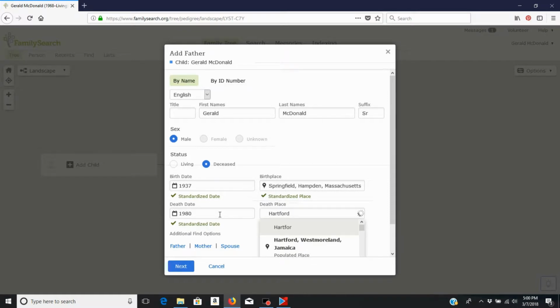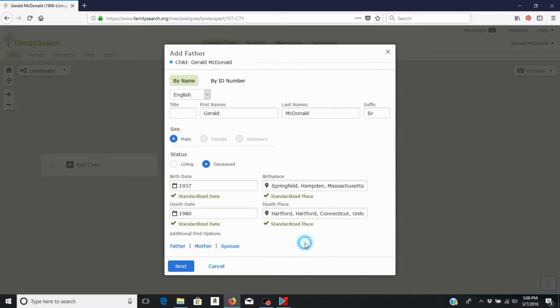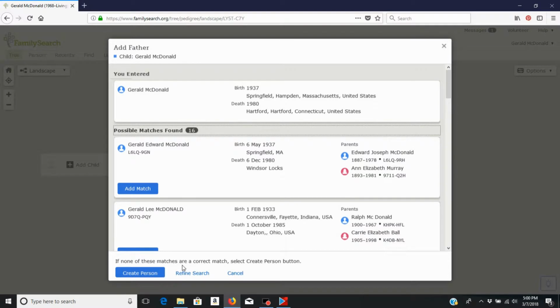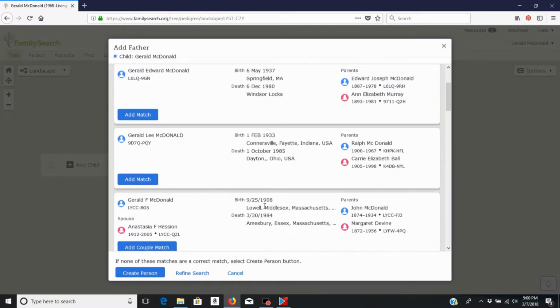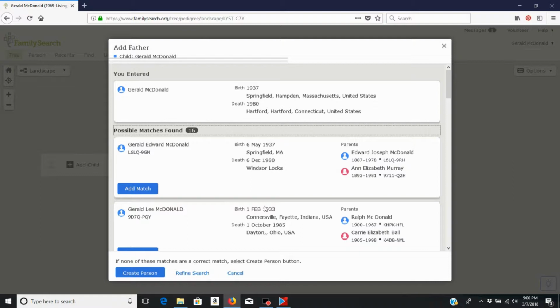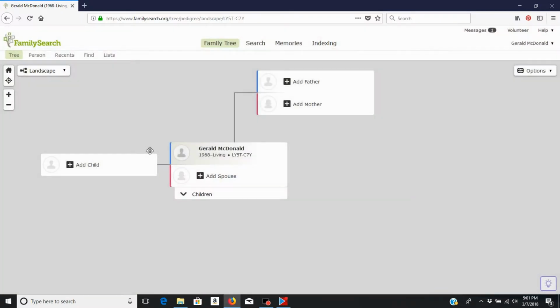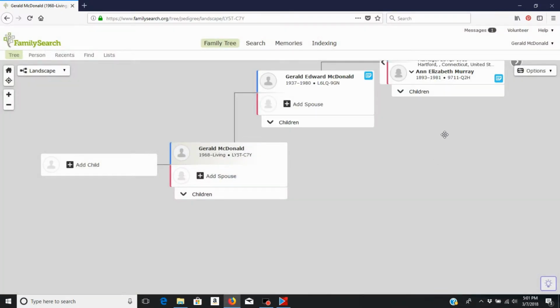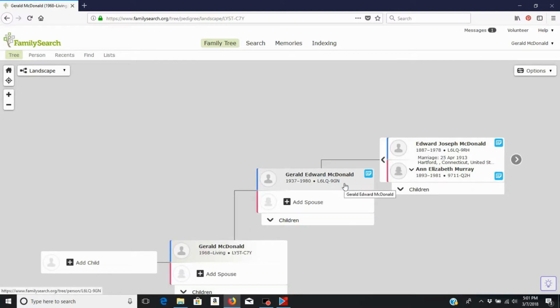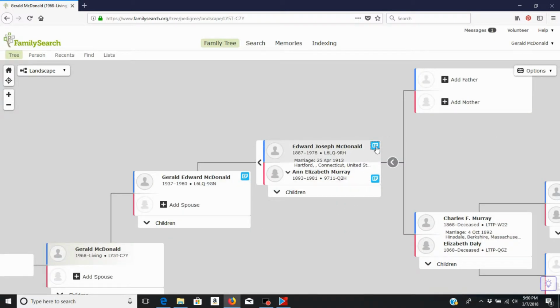And as soon as we get Hartford, Connecticut to pop up, we will click Next, and I want to show you what happens here. This is where it makes it very easy for you. So as we continue, immediately what it's doing is searching its database for information that's already out there. So there are several Gerald Edward McDonalds out there. I happen to know that that one is correct and that one is mine, the first one, because that is from my other tree. So I'm going to go ahead and click that, and instantly it adds all of the information that is in that tree directly to my tree, which saves you a lot of time.